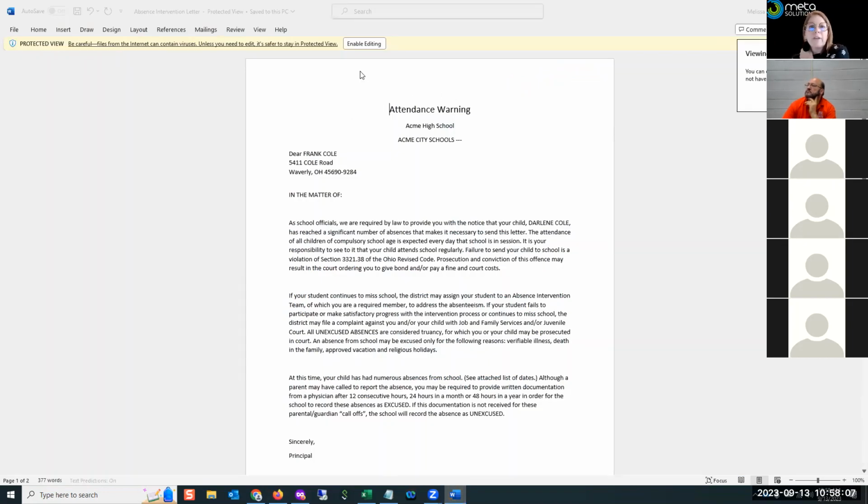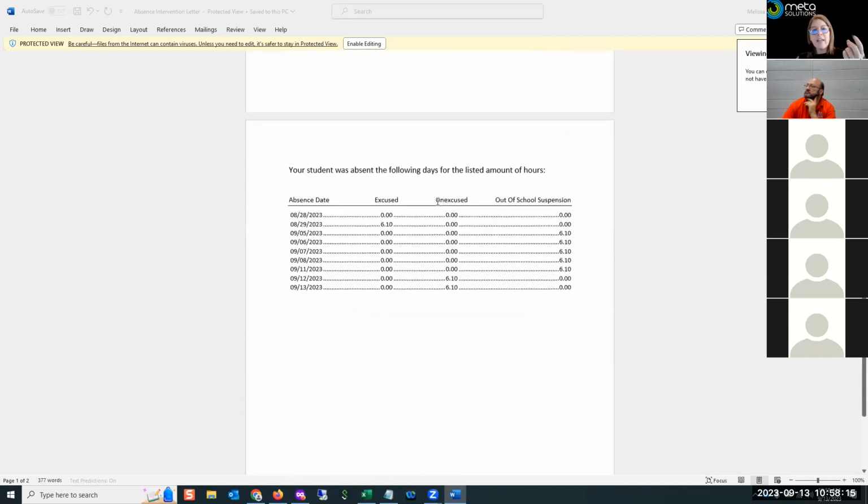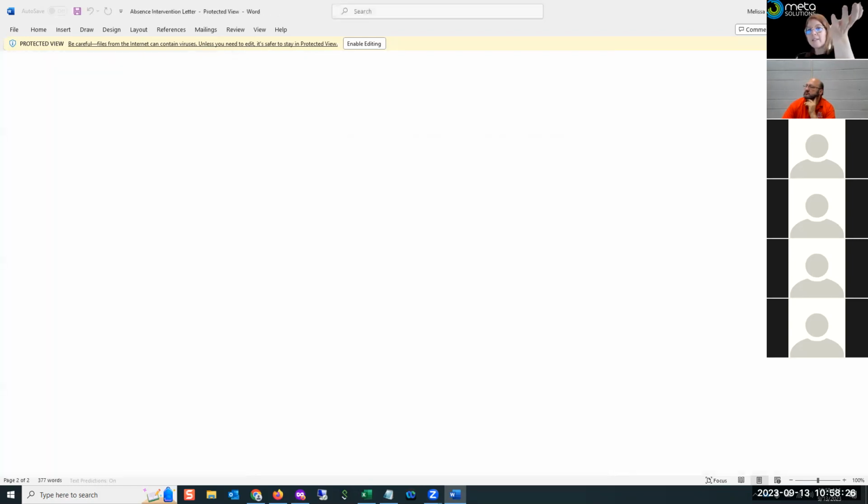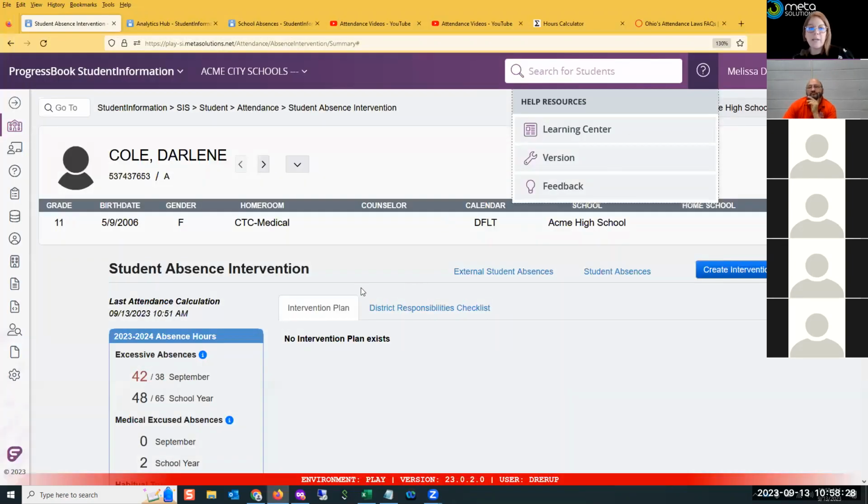What these letters do is flood fill. I have the student in context, and then it pulls all their data. It does this magic by bookmarks, and it will list all the absences. And so that's the letter that you can send home.